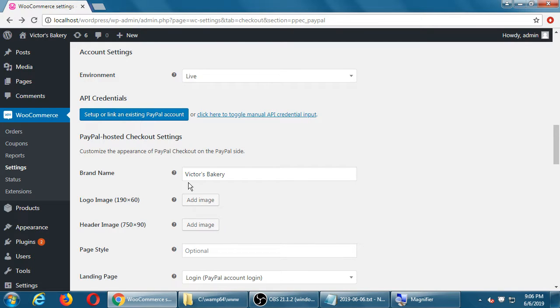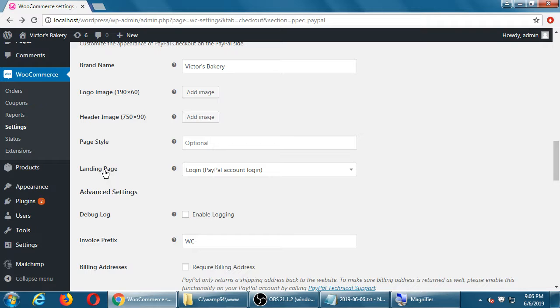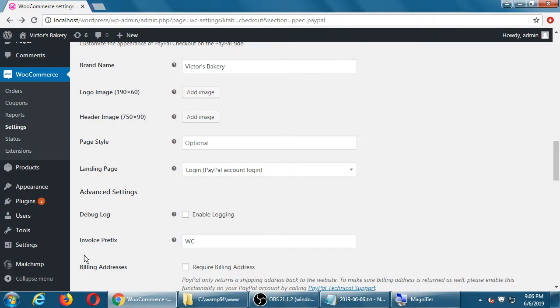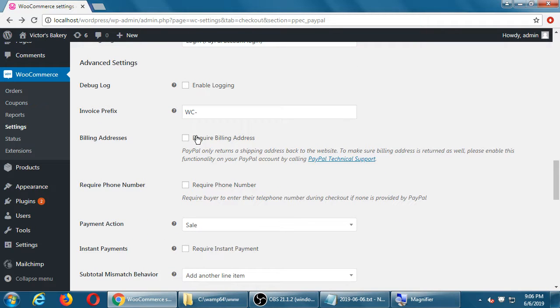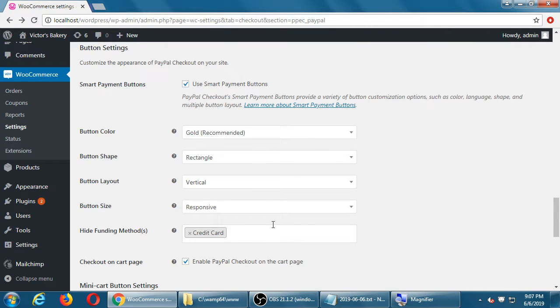These other items are more cosmetic. Upload a logo so that it shows up on the invoice, etc. When someone tries to buy, take them to the PayPal login screen, etc. They have to have a billing address, they have to have a phone number. There are already all of these defaults here.